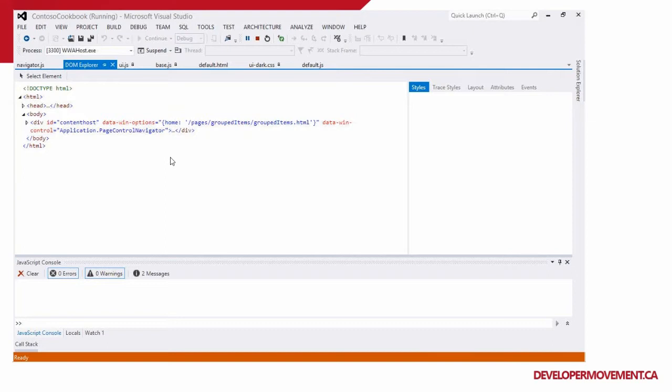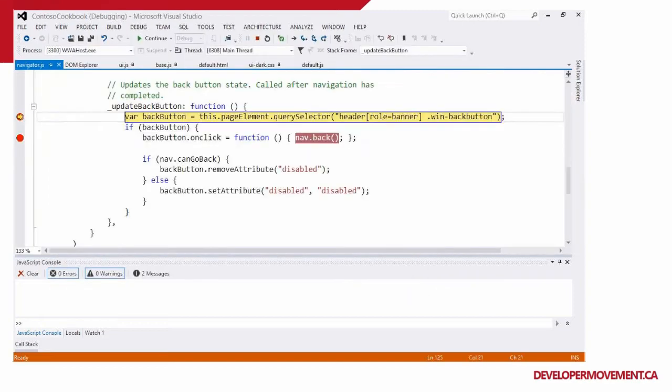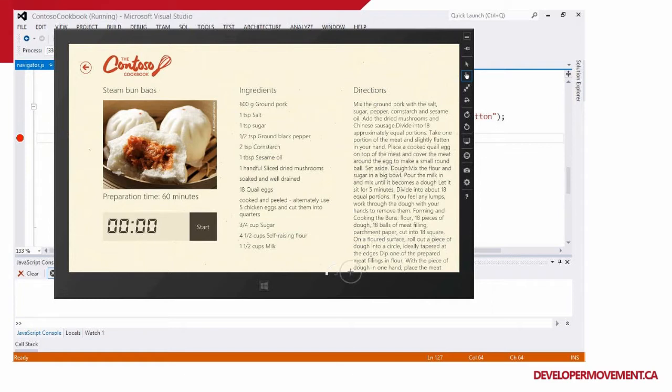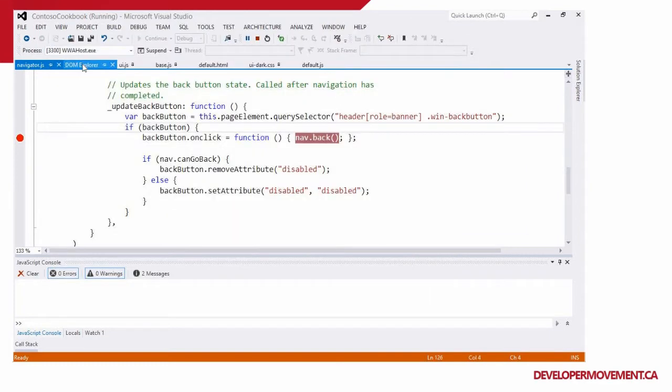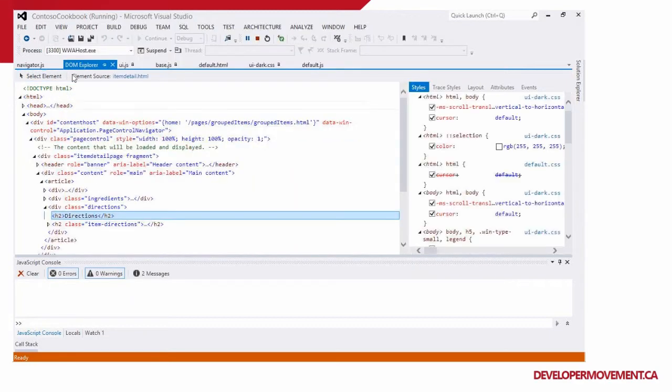DOM Explorer, if you're familiar with web development or the developer tools in IE, it's essentially the same thing. So I'm going to navigate to a page here. Let me just get rid of these breakpoints. There you see it shows us the recipe and the directions and everything we need to cook this thing. But say, for example, you want to debug some CSS or something like that on the directions. So you use the select element, and you notice there I clicked on the element that I want to debug, and it takes me straight into that element.